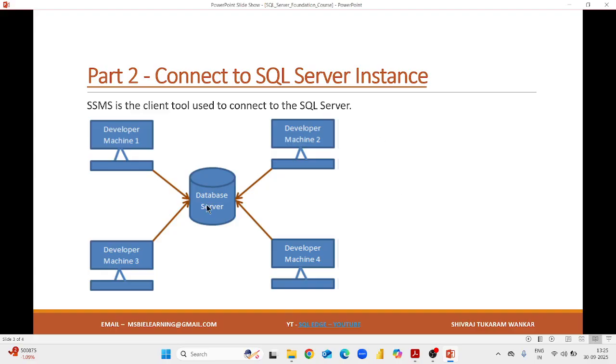On my screen, we have a diagram which shows a centralized database server, and there are different machines: developer machine 1, developer machine 2, 3, and 4. So SQL Server is a database which is located at a central location, and several developer machines are connected to it, from developer machine 1 to developer machine 4.